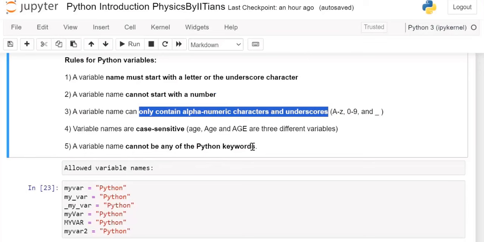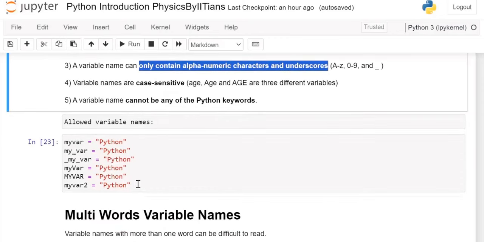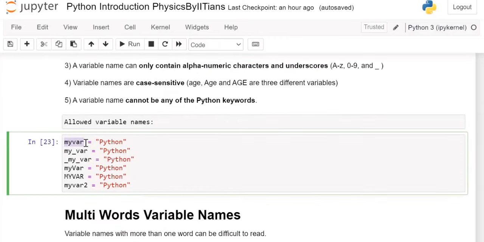You cannot use int, string or float as a variable name. These are reserved keywords for Python. So these are some examples of variable names: my_variable you can use, _my_variable is fine, myvariable is fine. All of them are fine, but you can see you can start with a character, you can start with the underscore, but you cannot start with a number.